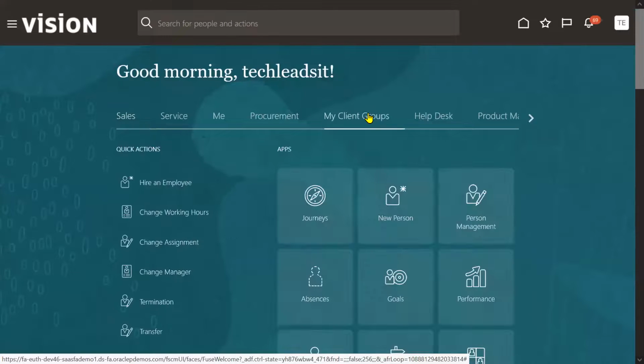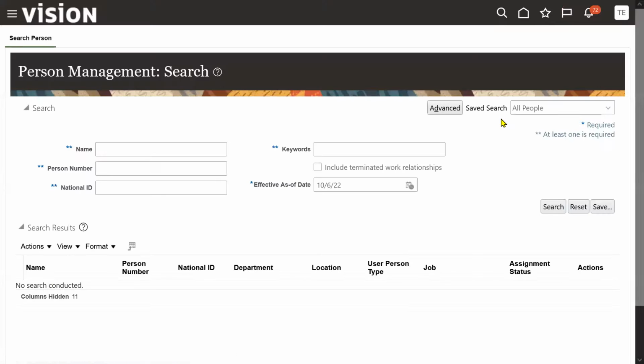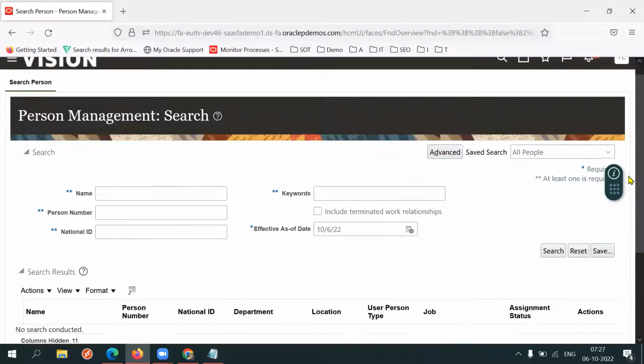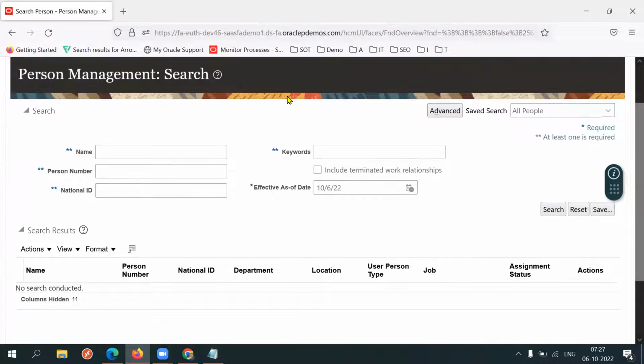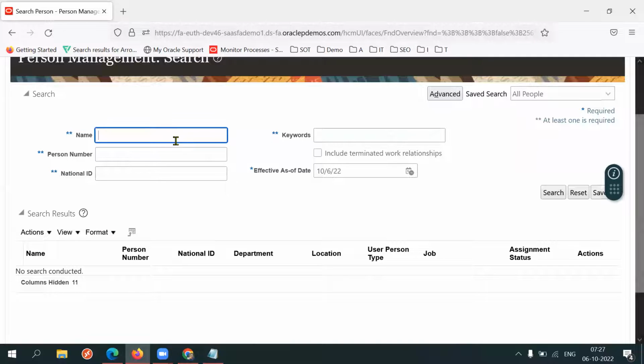My client groups and person management. Even the real-time instances are not fast like this demo instance. And this is really fast today. I don't know.